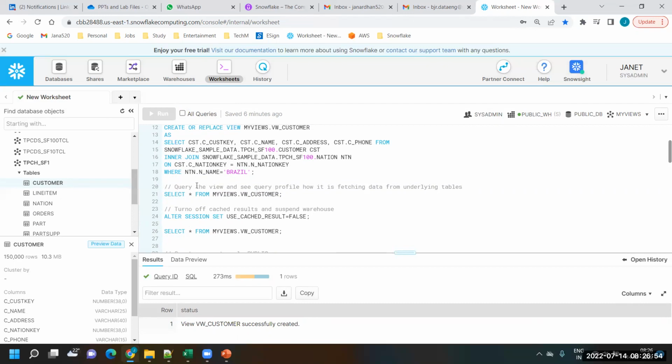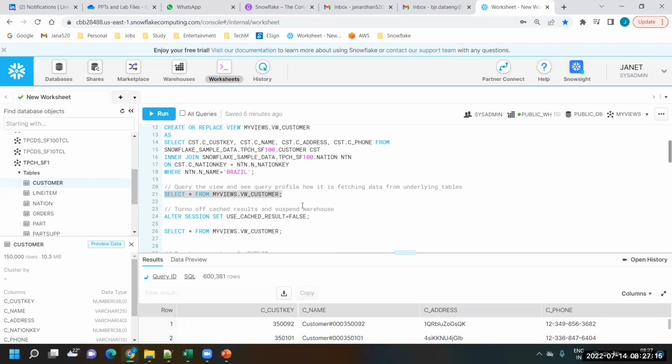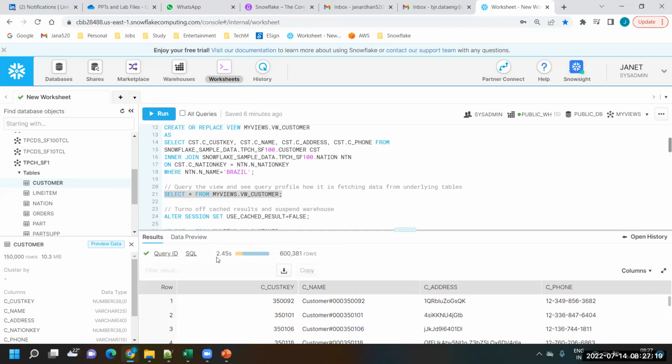Before executing these statements, while you are practicing, just read these statements. Now query the view and see the query profile, how it is fetching the data from underlying tables. Even though we are querying the view, it should go and connect with the underlying tables, right? We can see that in the query profile. So let's run this. It is fetching the data, and it took almost 2.45 seconds.